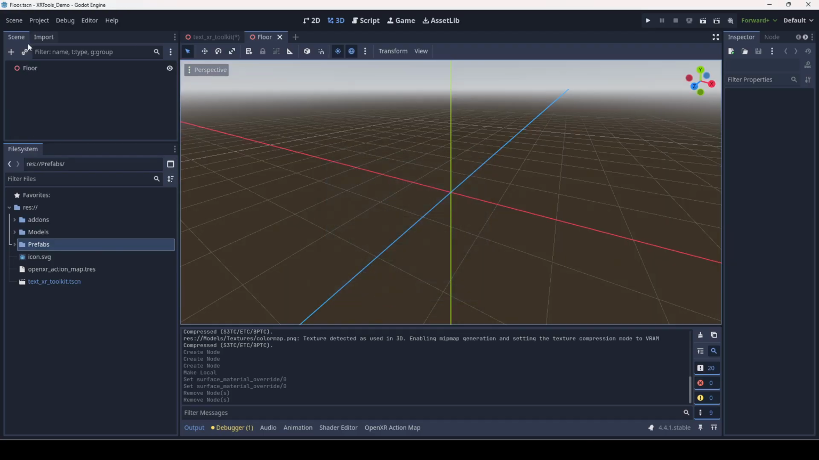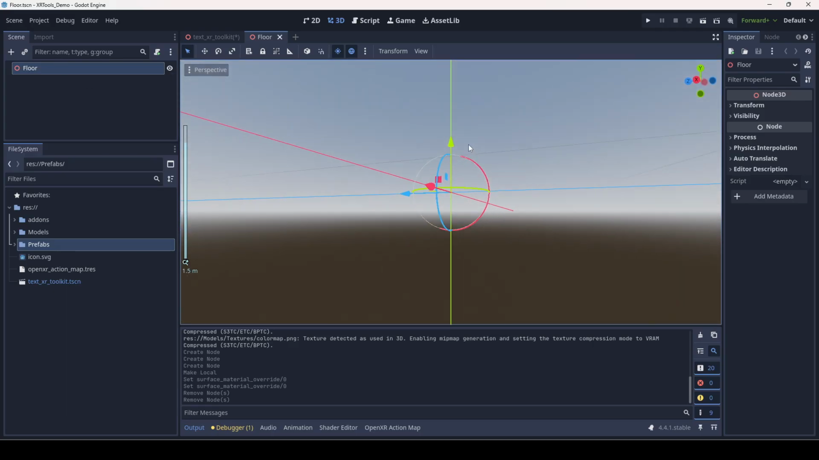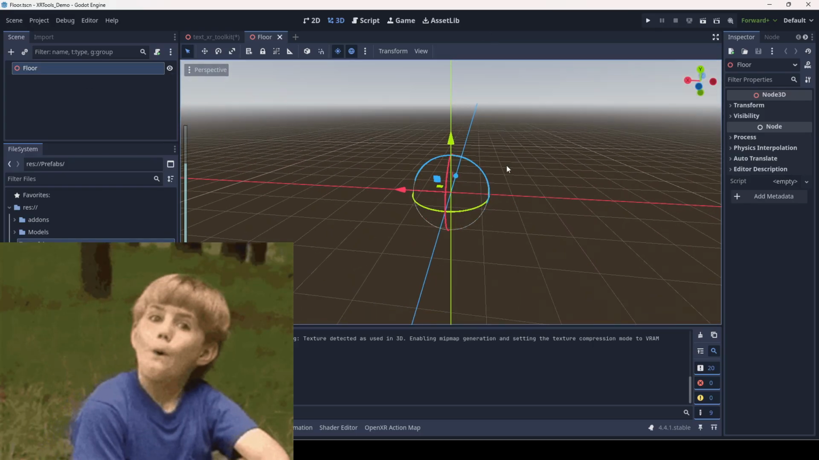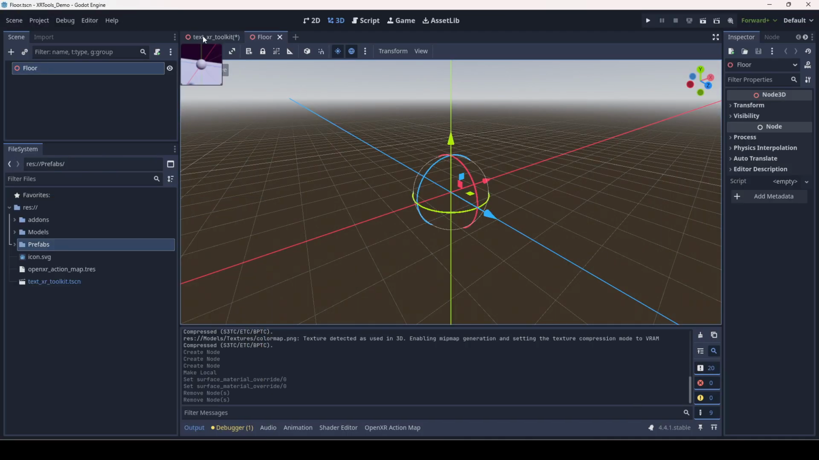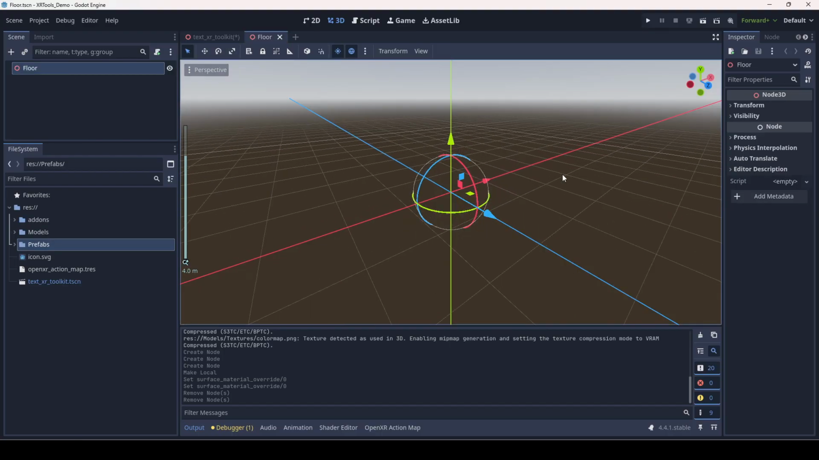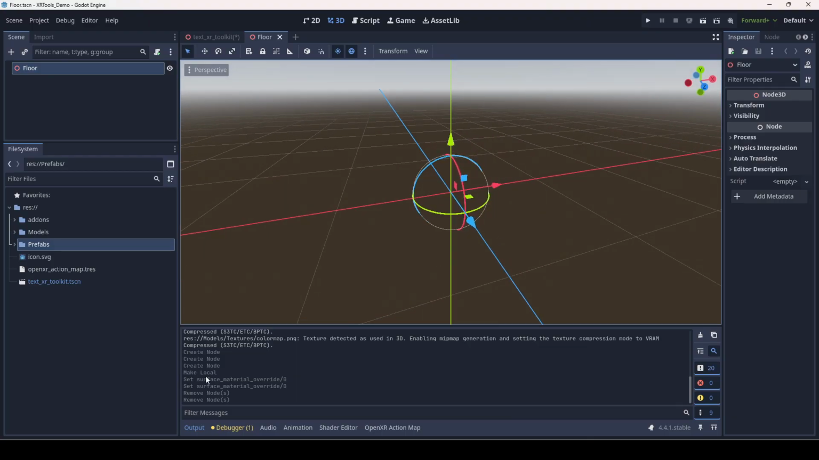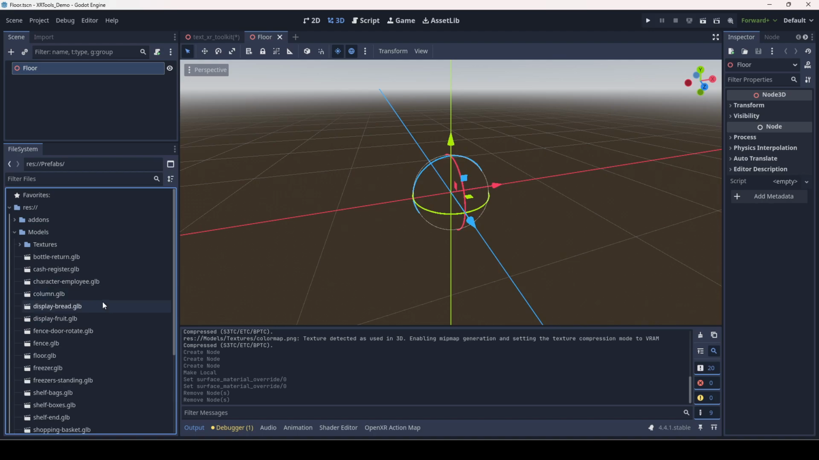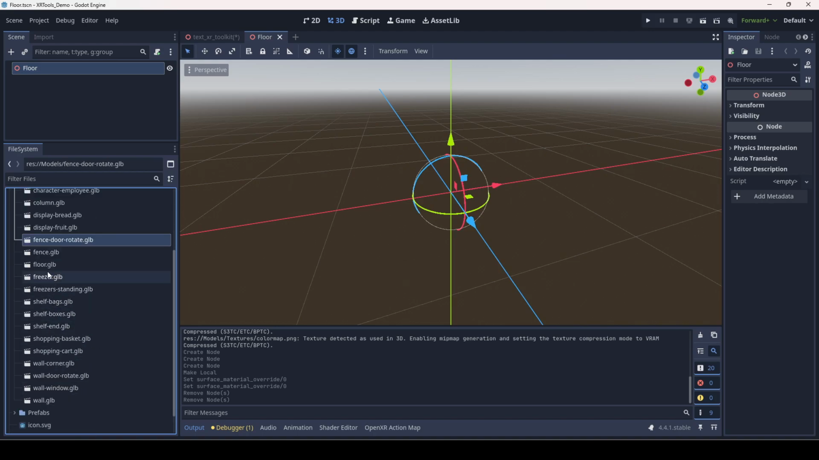Click OK. You can see it creates a root node of a scene, and I'm just in this empty ether because I'm no longer looking at my level here. So this is a scene and this is a scene, but I'm using the two scenes in very different ways. So here we go. I'm going to go into my models and try to find a floor model. Oh, look at that, floor. Perfect.